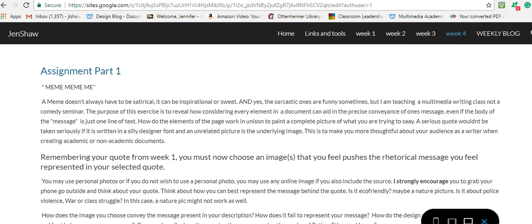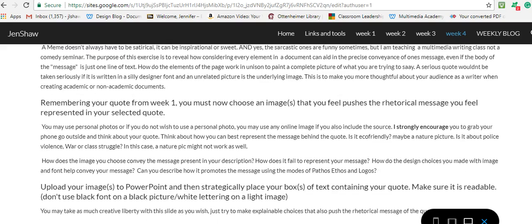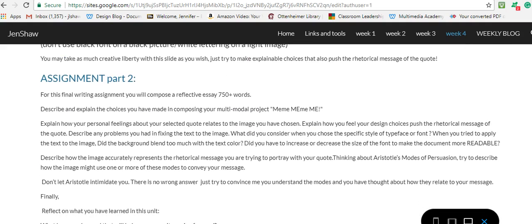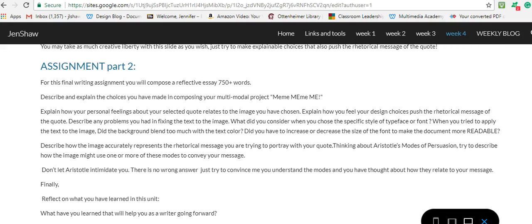Meme. You should read this on your own. What we're going to do is take the quote from week 1, superimpose the image just like I showed you in PowerPoint. This is what we're talking about here. And then for our part 2 assignment, I'm going to need you to write an essay to describe and explain the choices that you made in composing your multimodal project using PowerPoint.